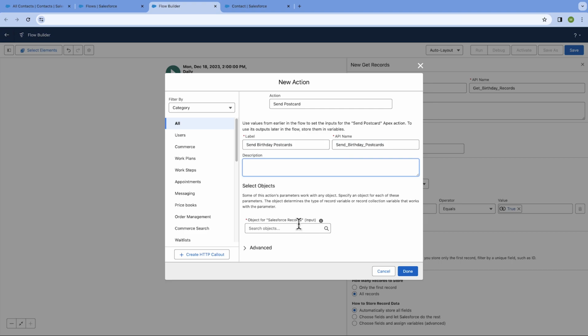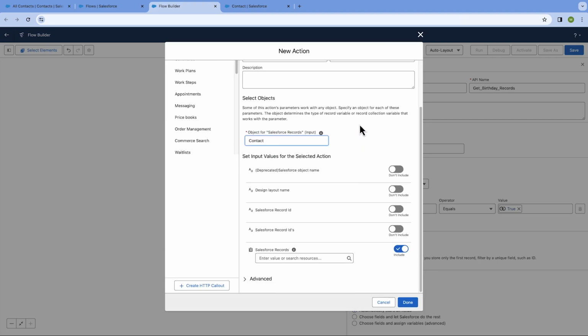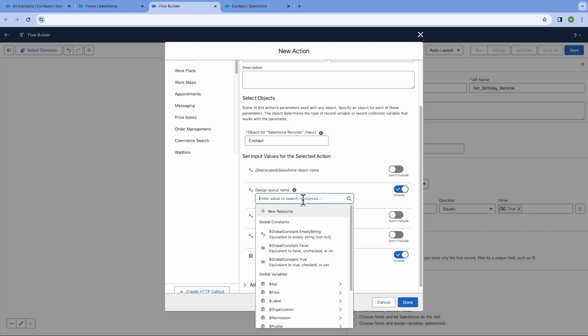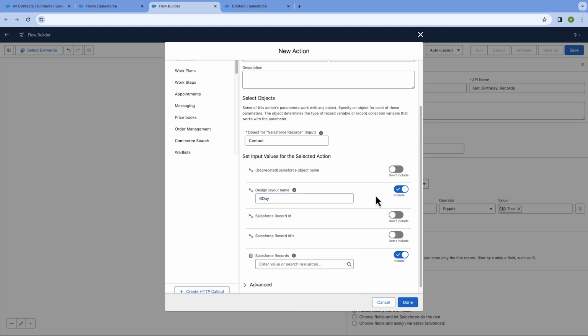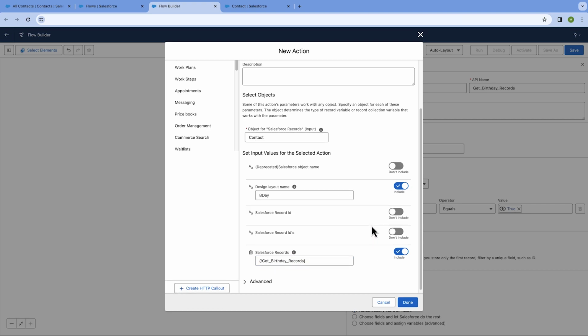Once you've named it, you're going to have to make sure to say that we're pulling from contacts once again. Then you'll scroll down and you're going to input a few fields. One is the layout name. So this is where that design layout from the very beginning is going to come in handy. You remember mine was called B-Day. And then at the bottom under Salesforce Records, you're going to click on it and click Contacts from Get Birthday Records. What this does is pass the list of birthday contacts to this send postcard action, which then it can use to send the postcard to them. And so once you have the layout and your records inputted into this action, you can click Done.